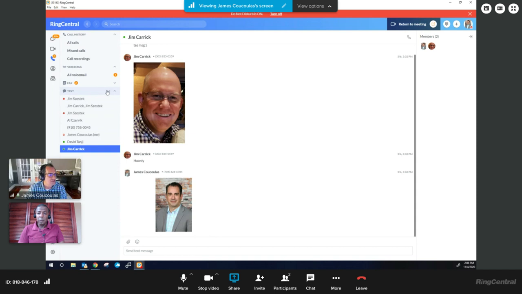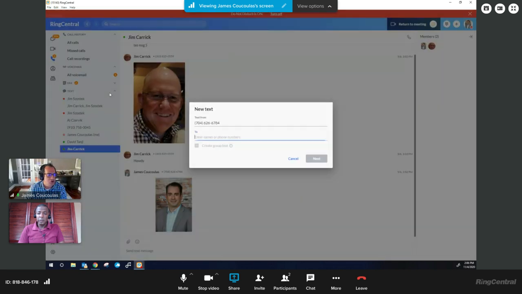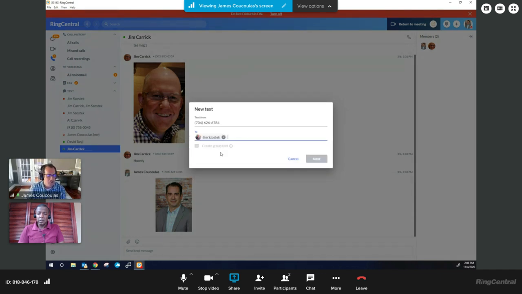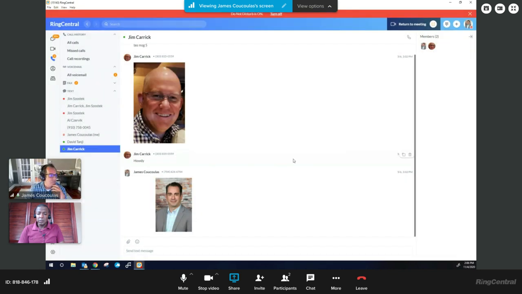To send a new text message to somebody, all you have to do is hit new, and you would pull from whatever list of contacts you have. So again, I can type in somebody's name and I can pull right from there and send somebody a text message, or I can even do a group text up to 10 people. So it makes it very easy and very user friendly. And again, it's all from a single number.